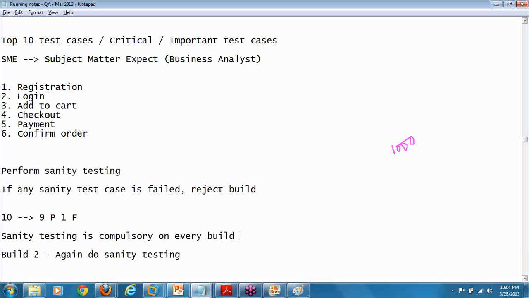Okay, again do the sanity testing. That means all 10 test cases I need to test. Here Pushpa is saying that the tester has to test all sanity test cases even if they have given a particular module. Again, it's a good question.